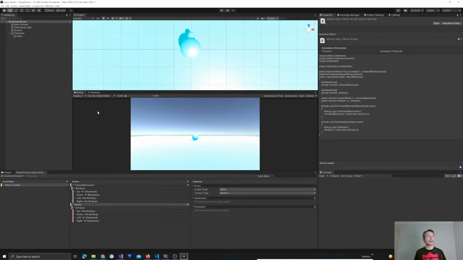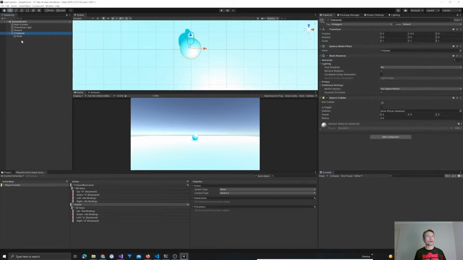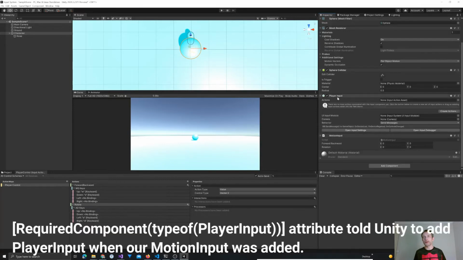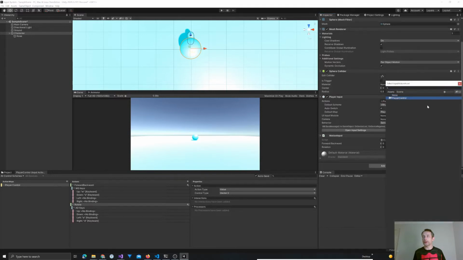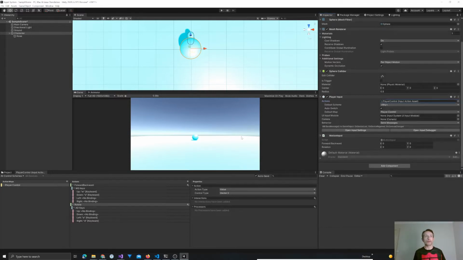Clear out the noise there. It's just about character formatting, like line feed. So over here, if I do add, there's our input example special menu, motion input. That's automatically added the player input component, which we had as a require component, so that's pulled it in. Now we need to add our input actions asset, player control. There it is, which is the one that we created over here.